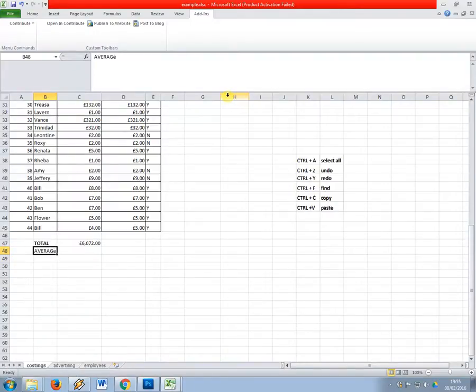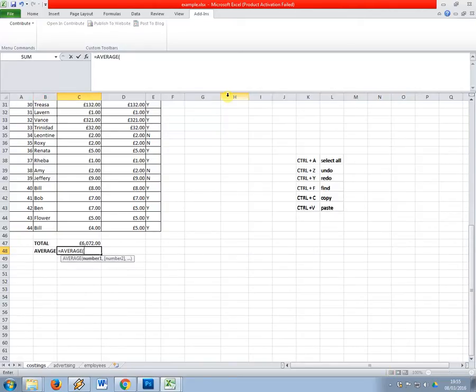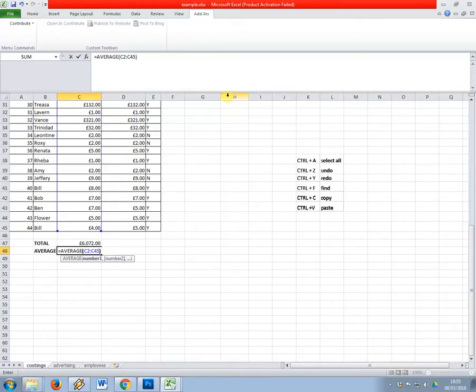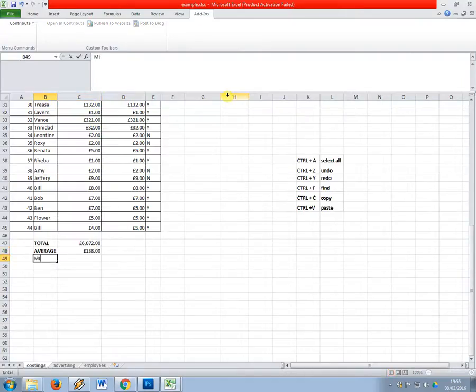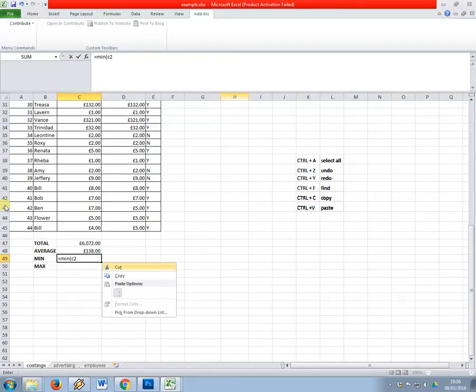Average is another really helpful one. It's the same format again. I'm just going to type equals, but this time the function name is AVERAGE, and inside the brackets it's the same, C2 to C45, and that tells me the average spend. Minimum and maximum are the same. Minimum finds the smallest number, maximum finds the largest number. Again, C2, and then you specify the range with the colon, C45, like this.